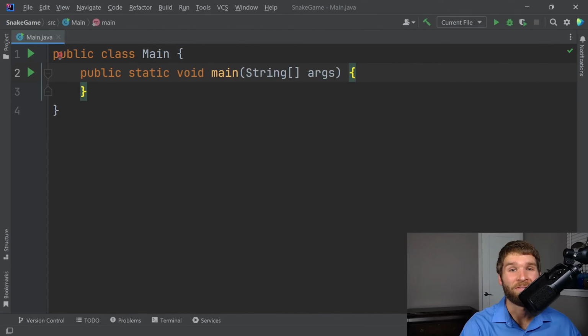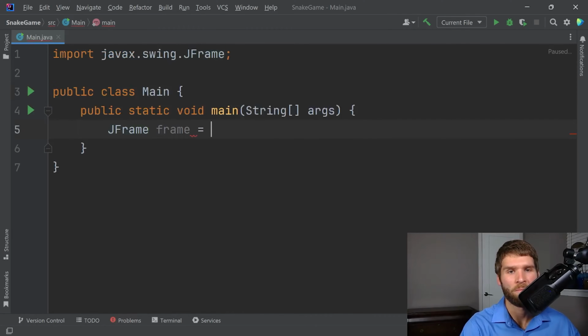So to kick things off, first thing we're going to do is make a JFrame equals new JFrame. And then here's where we add the title of our window. So we're going to call our window snake game. We're not going to modify this, so I'll go ahead and mark it final.